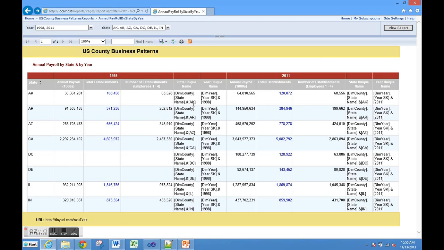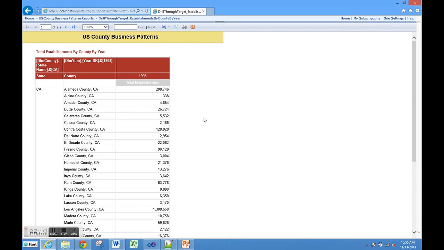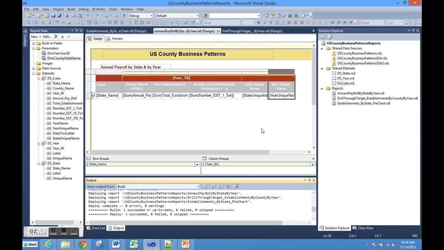And here, this is what we are passing to the drill through report, and we are passing the state name in the MDX fashion, and the year also in the MDX fashion. So when we click on this one, we are passing those two parameters, year and state name, and we can see the details here, what we are passing from the parent report. And this is all about the drill through report based on an analysis services cube.